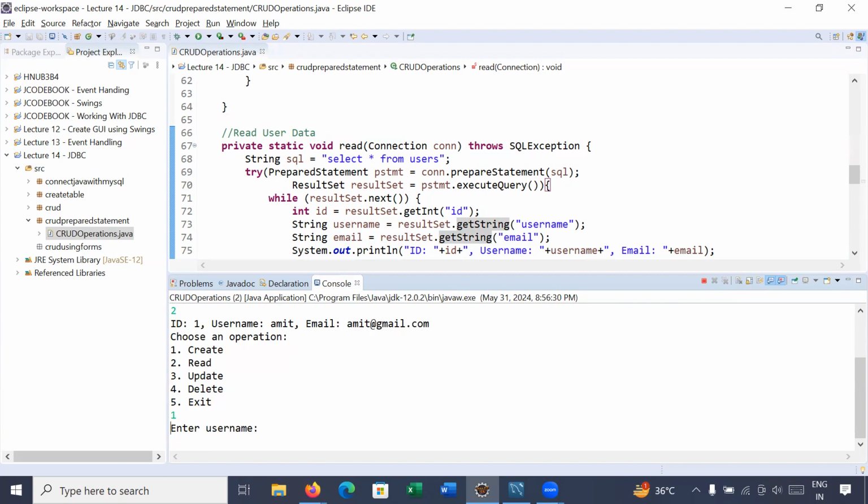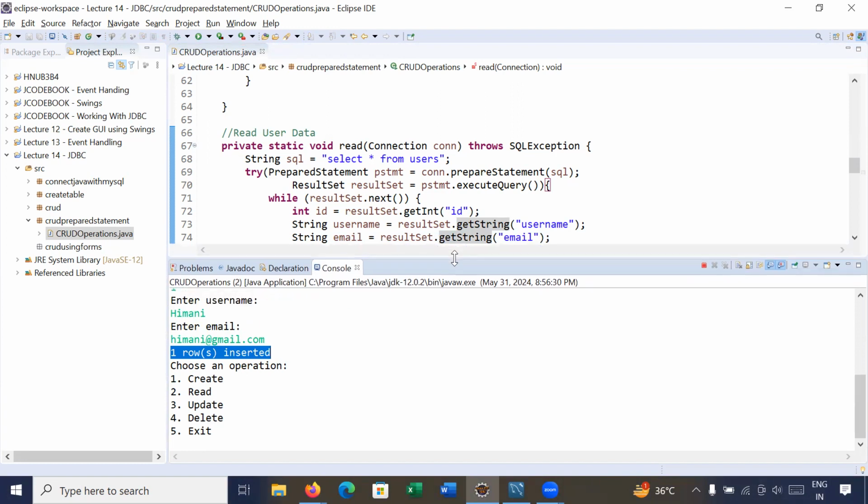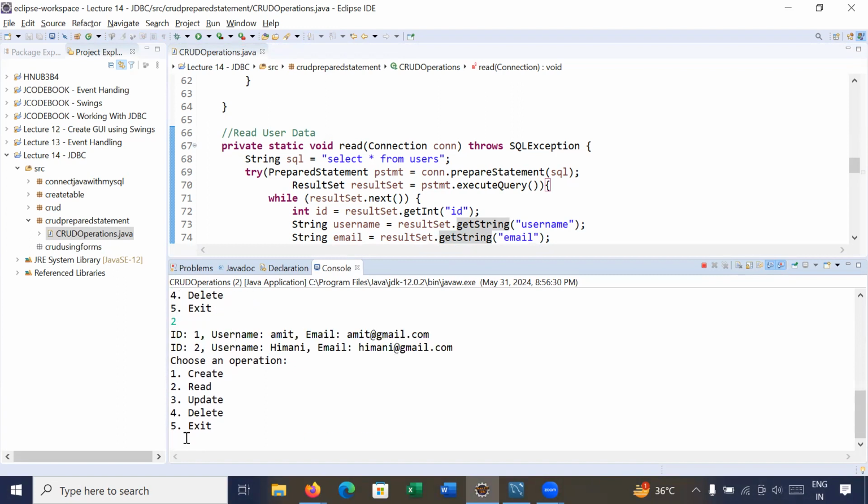It is again asking to enter the username. You can enter a username like Himani, and the email is himani@gmail.com, and you can see the output. It is showing one row inserted. Choose an operation, so you can select operation 2. In order to read the data, you enter 2 and you will see whether the data is inserted or not. It is showing the complete records: this is ID 1 and this is ID 2.